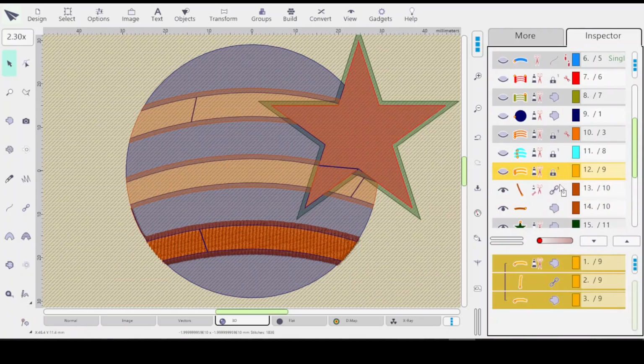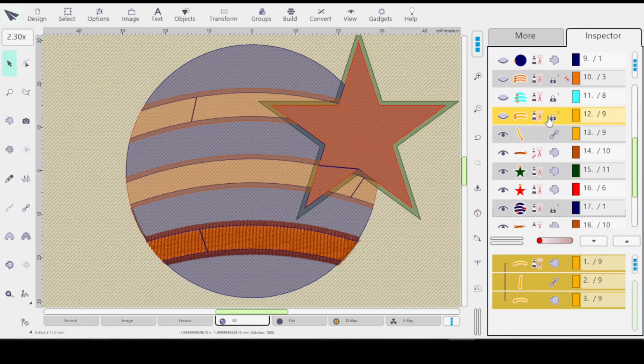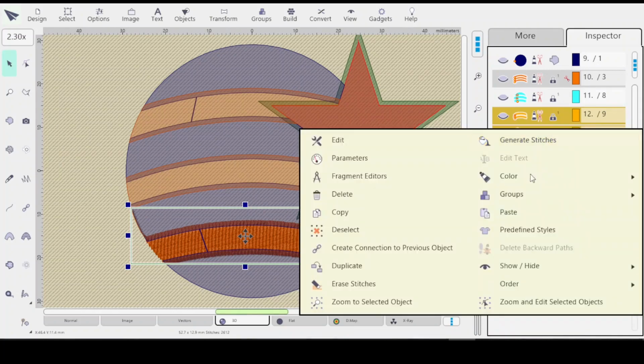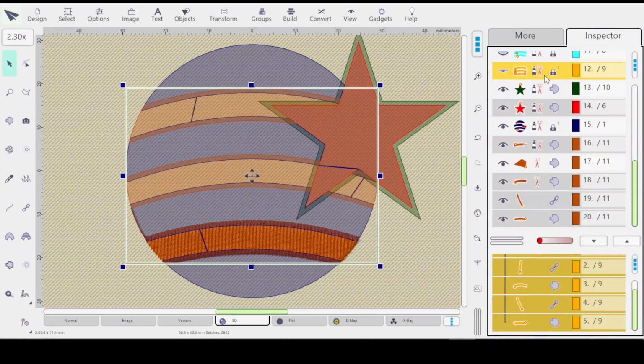And set identical color. Whoops. Set identical color. And now I'm going to click this one, hold Shift, and click this one. And when I right click to group them, even though group 1 is taken, I want a new group 1. So I'm going to just group 1 again, right? That's how you do that when you just want it to stay.